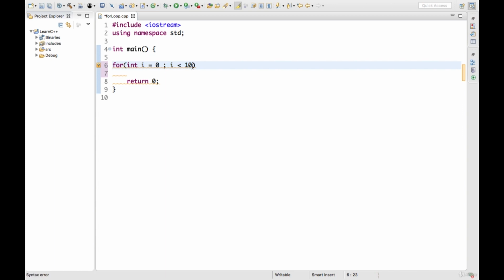And then the third thing, which is of most importance, we need to tell the increment. As initially i is 0, we have to define what increment will be there so that it will reach this condition. So what I will do here is I will say i plus plus.